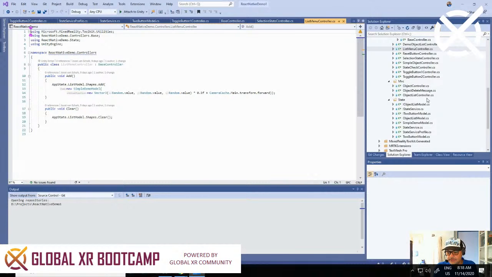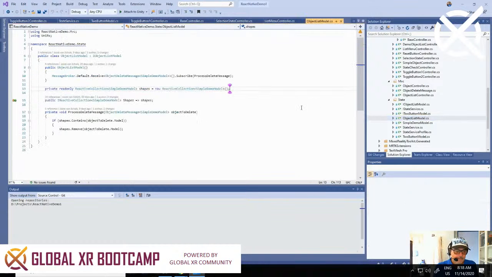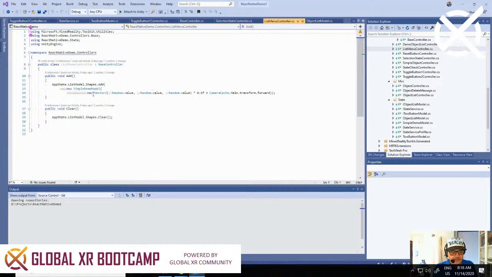The object list model is the base of all of this. It listens to delete messages, because I will get to that later. The heart of this is a reactive collection of a simple demo model. This is the simple demo model that's actually in here, created by the list controller. See, it makes a simple list model.